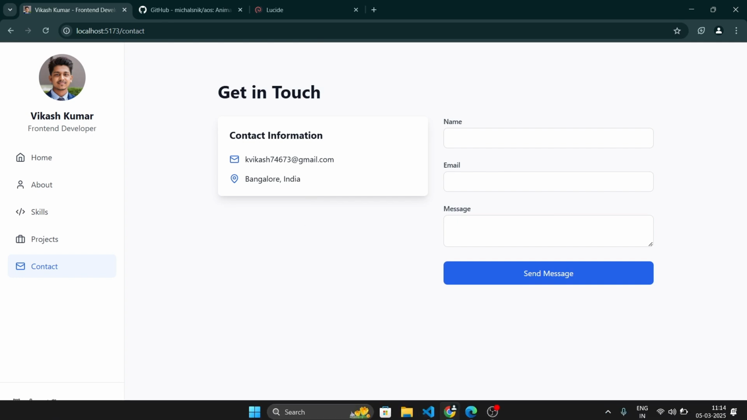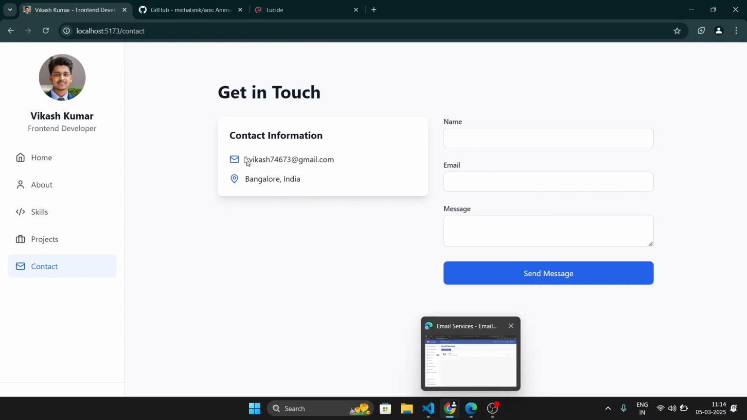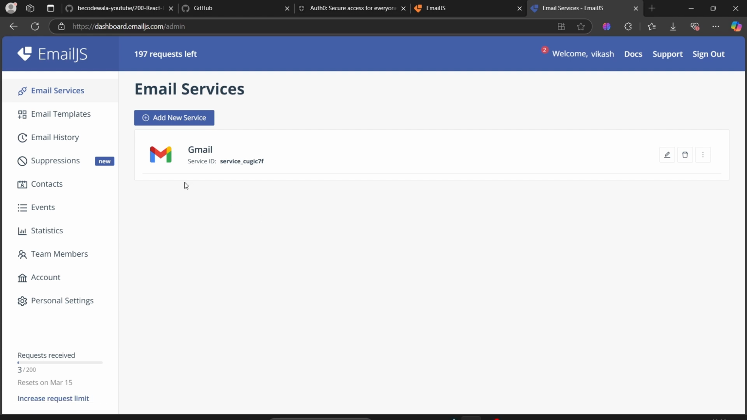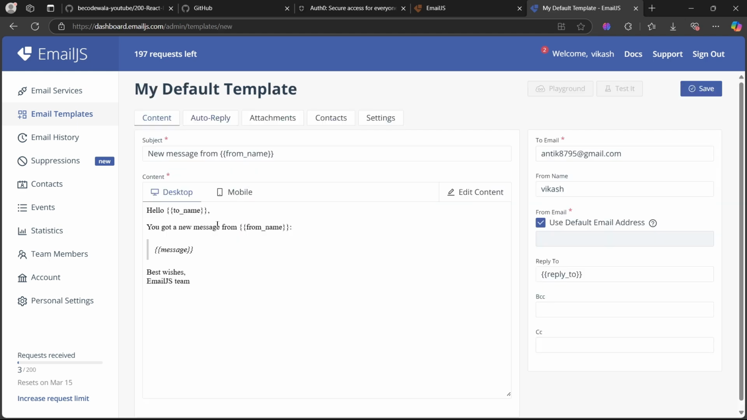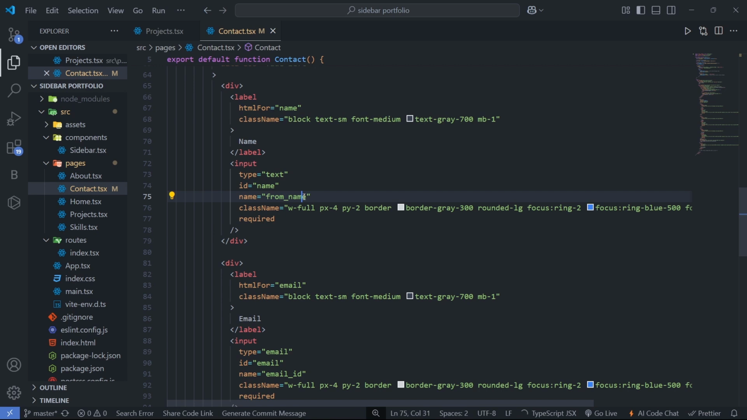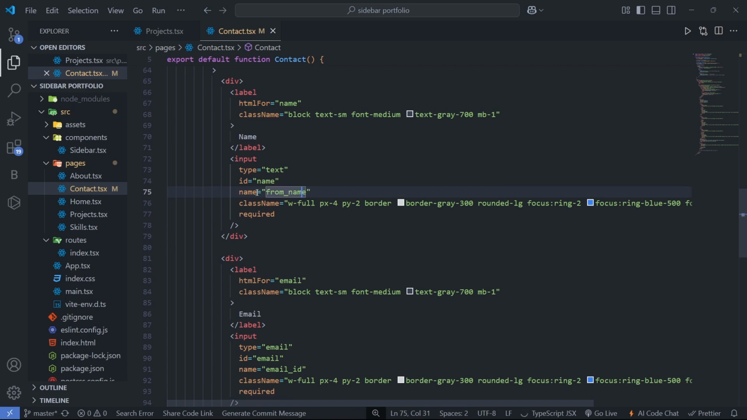I will show you one more thing. Let's go to EmailJS, and when we are sending a template email, you can see from_name, and here is the message. This is the important thing: the name in the double curly braces. We have to use the same thing here, from_name equal to from_name.